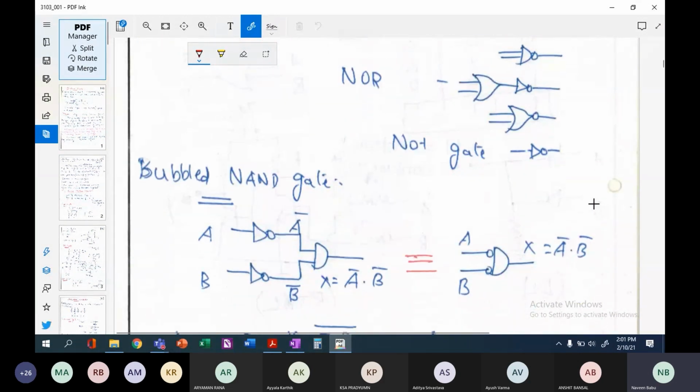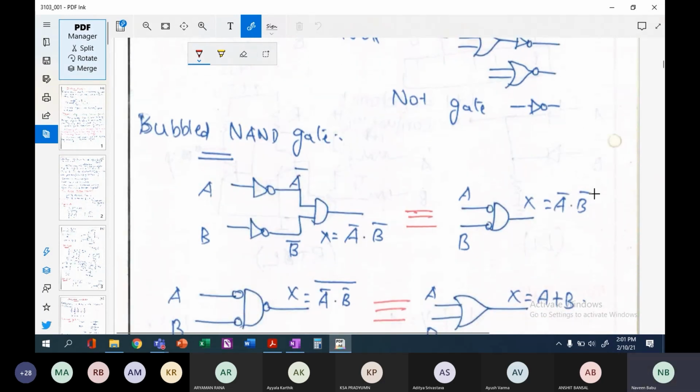Now, let us see the real applications of NAND slowly. But before that, first let us evolve some of the concepts based on these NAND gates. Say for example, what we are going to see today is a bubbled NAND gate. This bubbled NAND gate is equivalent to something, right? I'll tell you what that is equivalent to. But there is a meaning to this bubbled NAND gate. What is a bubbled NAND gate? I'll come back to this bubbled NAND gate later.